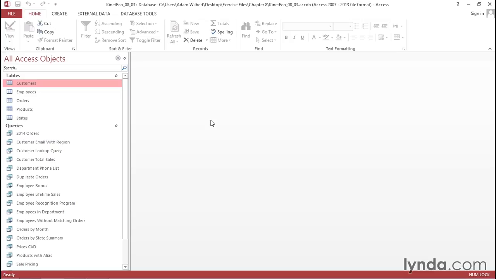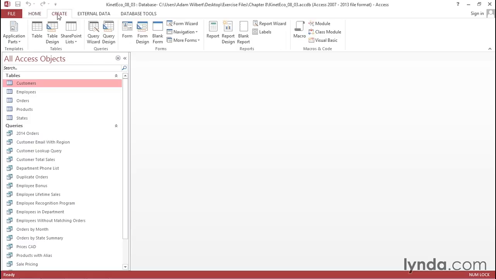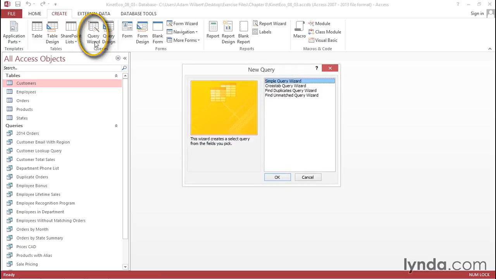Like the select queries, the crosstab query pulls information from our data tables and reorganizes it. But unlike a select query, the crosstab query is presented more like a standard spreadsheet, with column headers and row headers. Let's take a look at how we can incorporate crosstab queries into our database. First, I'm going to go to the Create tab and choose the Query Wizard. Now, one way that we can create a crosstab query is by selecting this option here in the wizard. I'm going to go ahead and say OK.